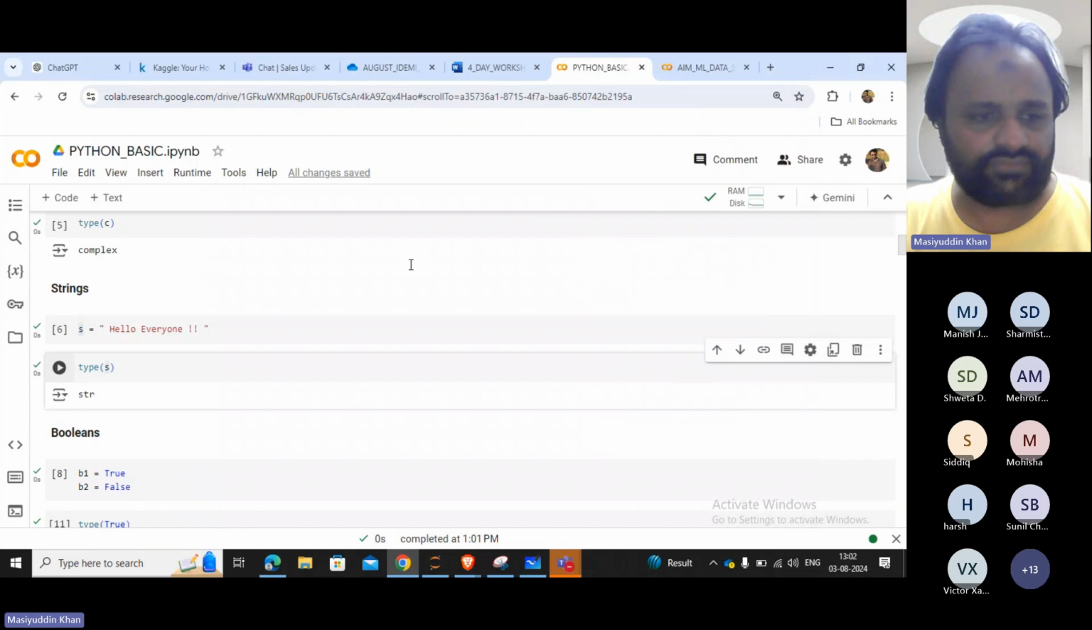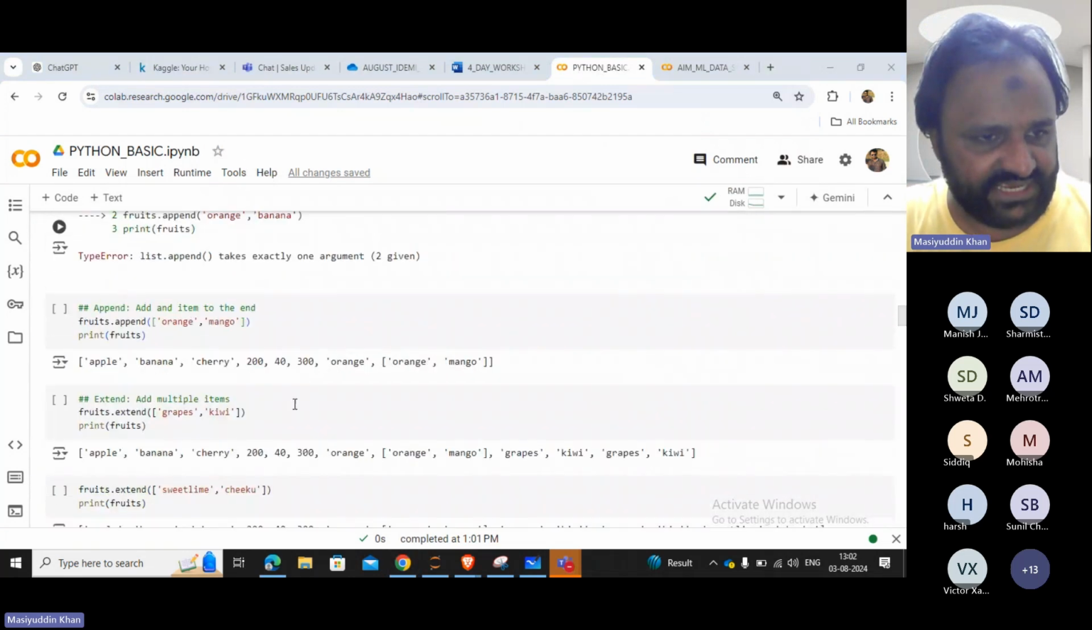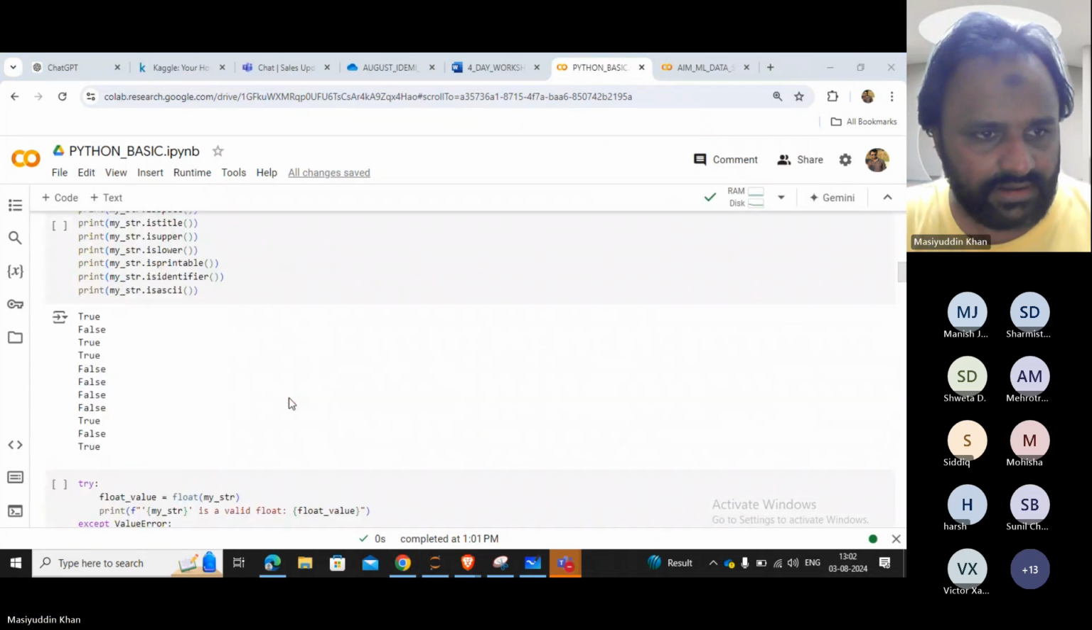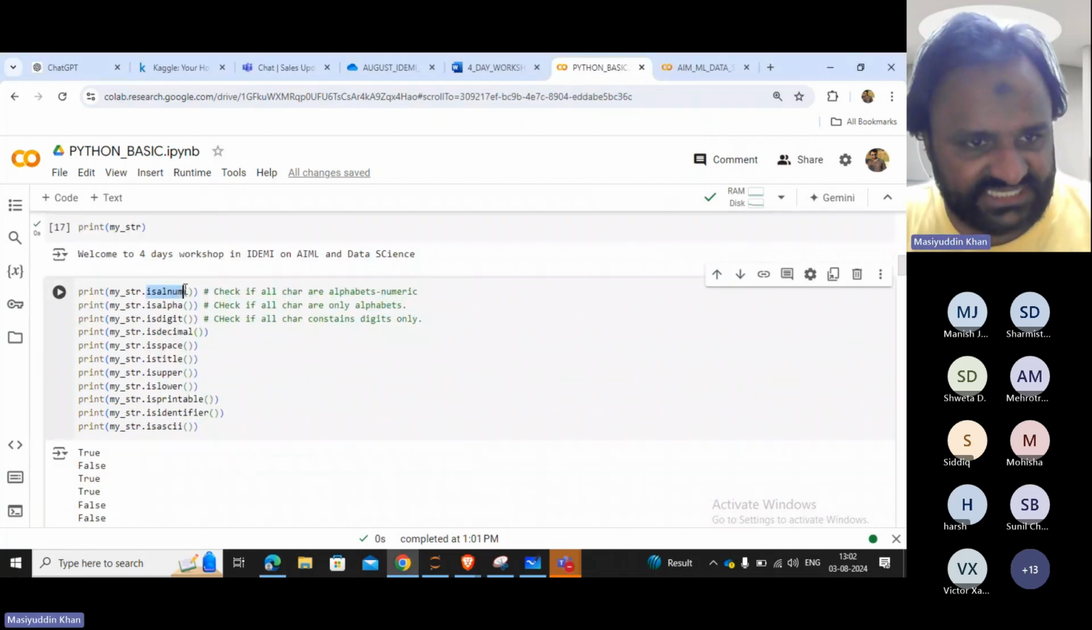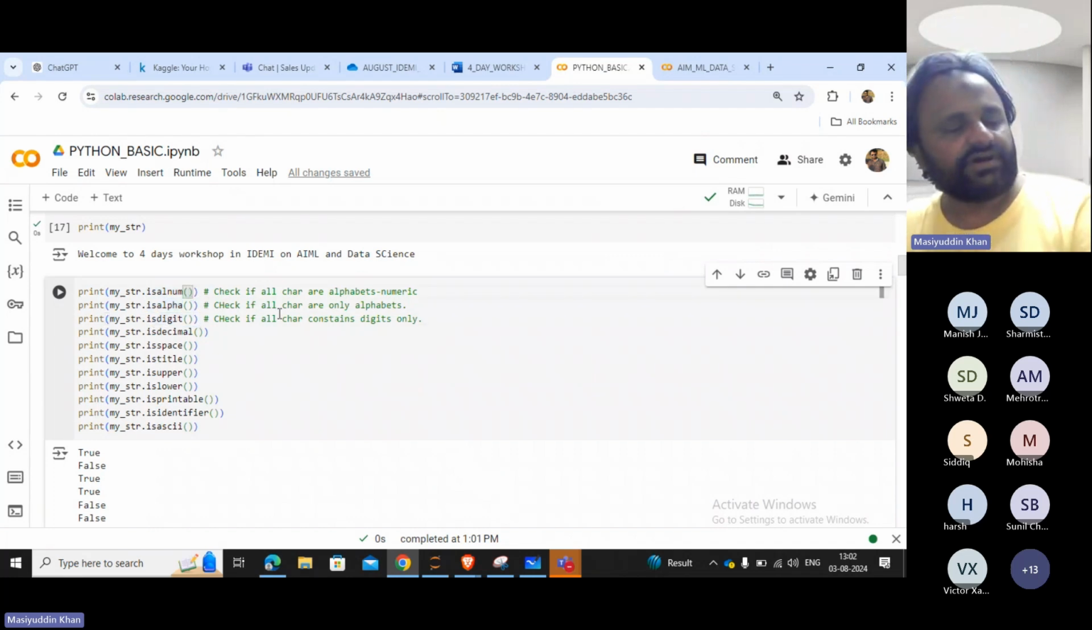So we can move ahead to the next part. These are the functions here. You can see that these are the functions: dot is all numeric, dot is alpha, dot is digits. You can come here and just wait, and you will get all the documentation.